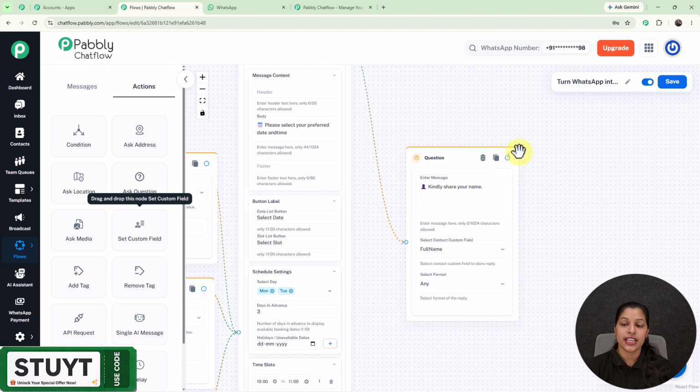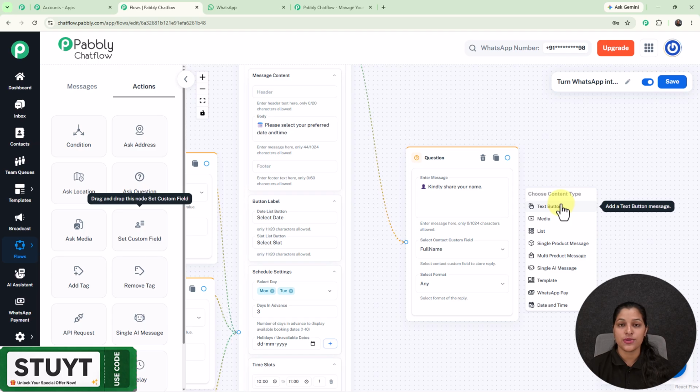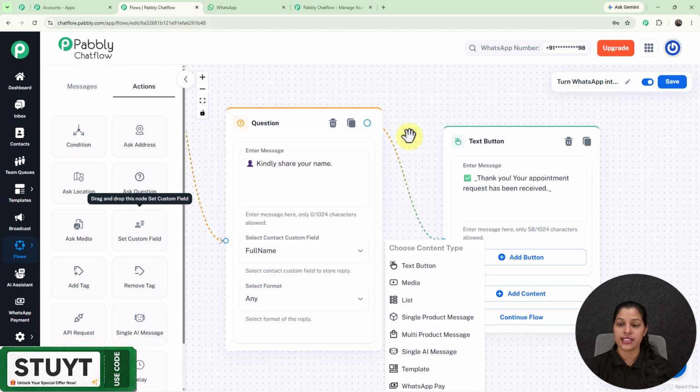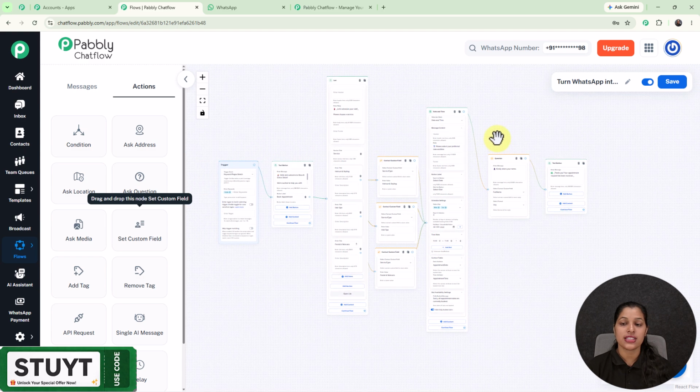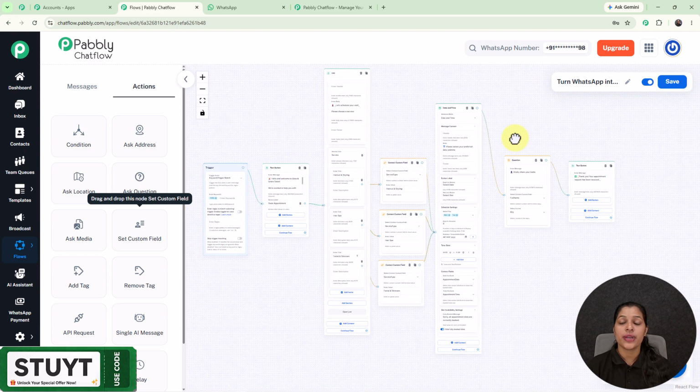Now if my user provides me an answer to this question, I'm going to provide them the confirmation message. So for that again we are going to use the text button node. So here I have entered this confirmation message. So with this we are done with the creation of our WhatsApp chatbot, which will automate the booking process and help you create a booking management system within WhatsApp. And you can also save this data to the Google Sheet for the appointment bookings.